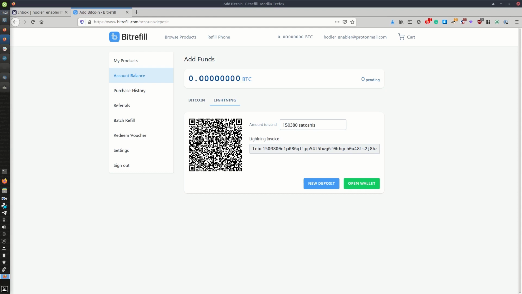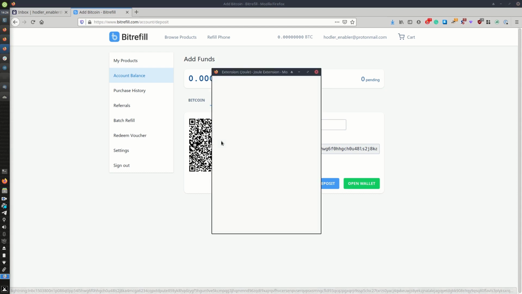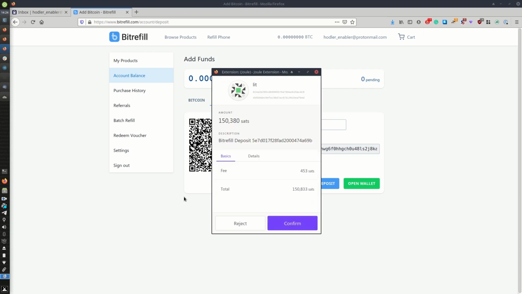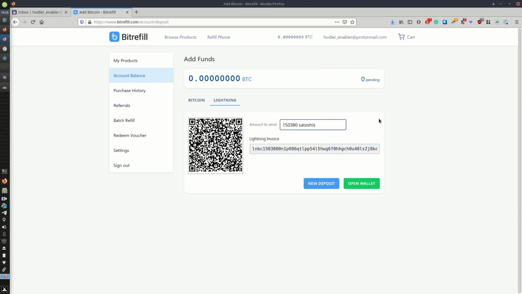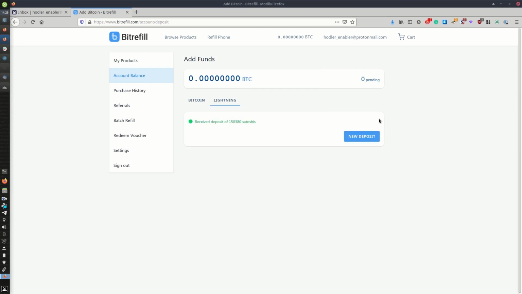Okay, there's my Lightning invoice. I'm going to use the QR code. Now my Jewel wallet is allowing me to confirm the deposit. And just like that, we have funds in our balance.